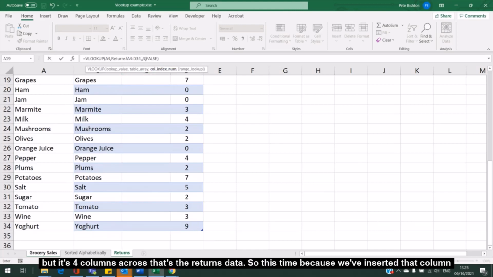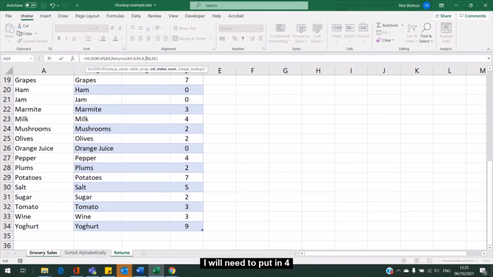So this time, because we've inserted that column up here, I will need to put in 4.